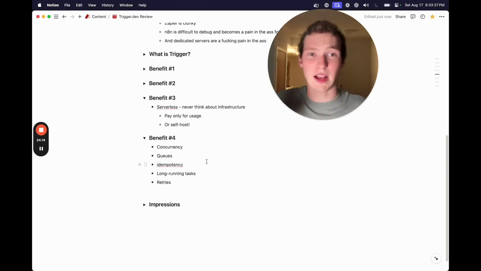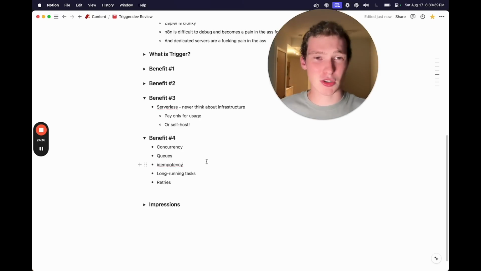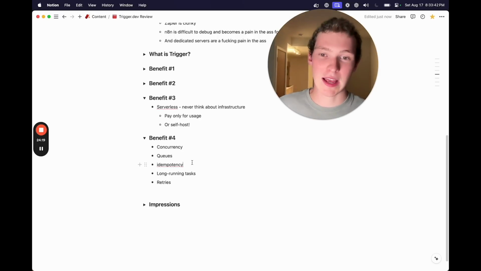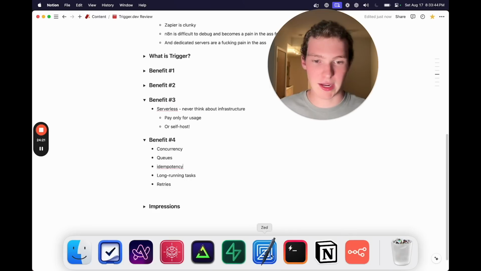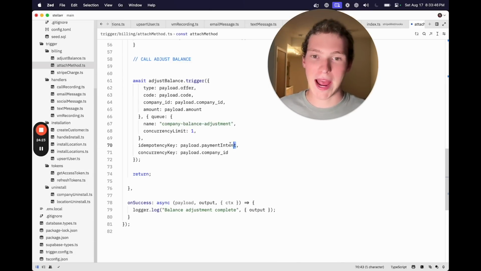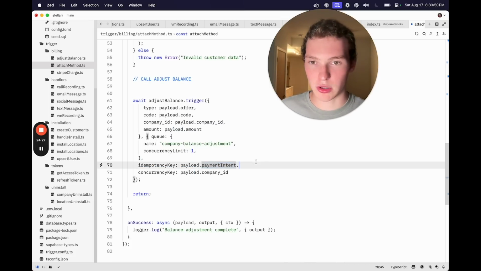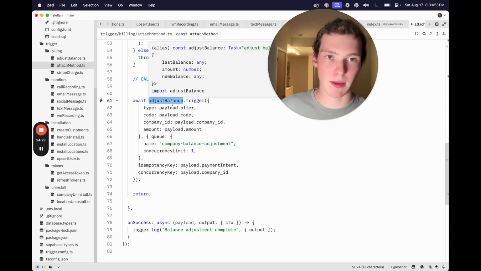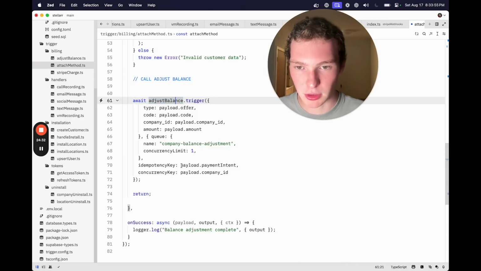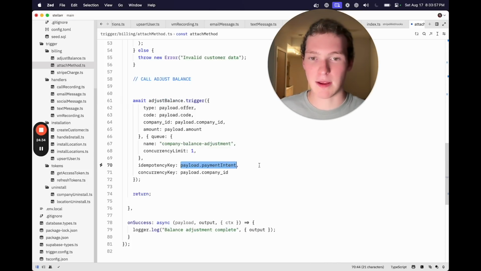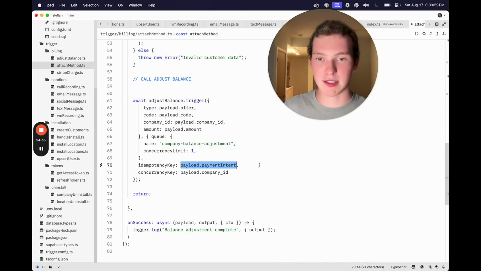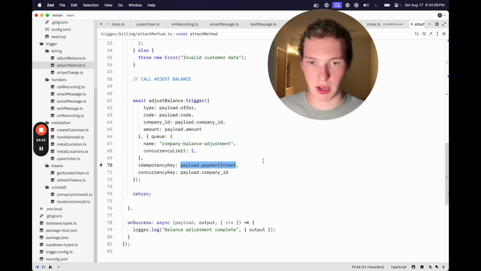You have to create a whole table in your database to store all this stuff to manage it. And with Trigger, you don't. They literally include it. If we come back here, this is when it actually charges the customer, or this is when we adjust the balance of the customer. This is a good example. We're passing in an idempotency key. So that means when we're adjusting this balance, we only want it to happen once with this payment intent, which is like a Stripe charge value. So we only want that to happen once.